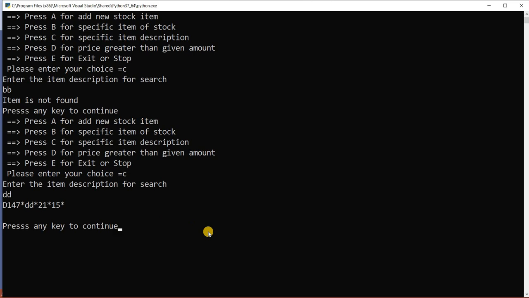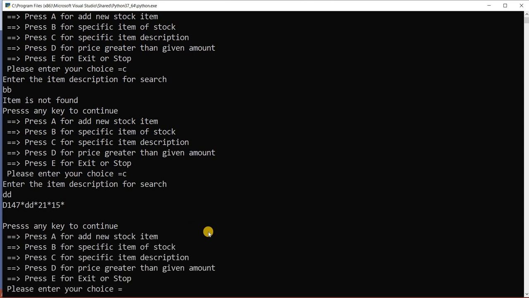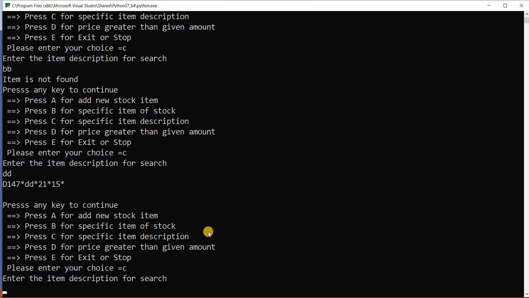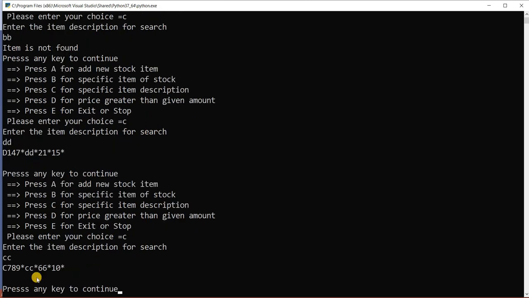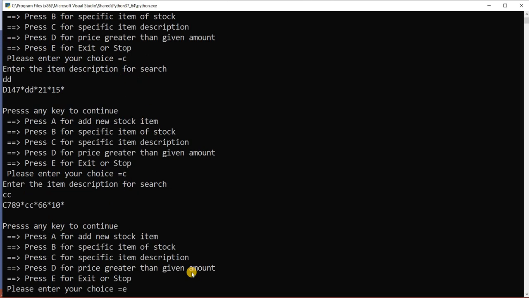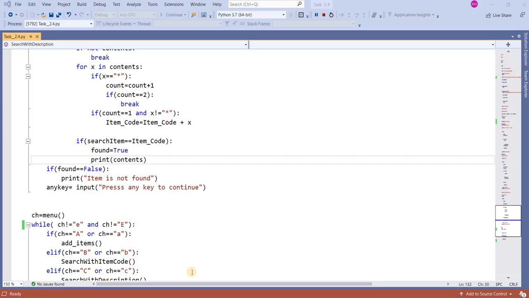Okay, continue. I want to search again C. I want to search now CC. They're showing me this is C789 CC6610 that I have entered before. Okay, press any key to continue. Now choice is E. End.